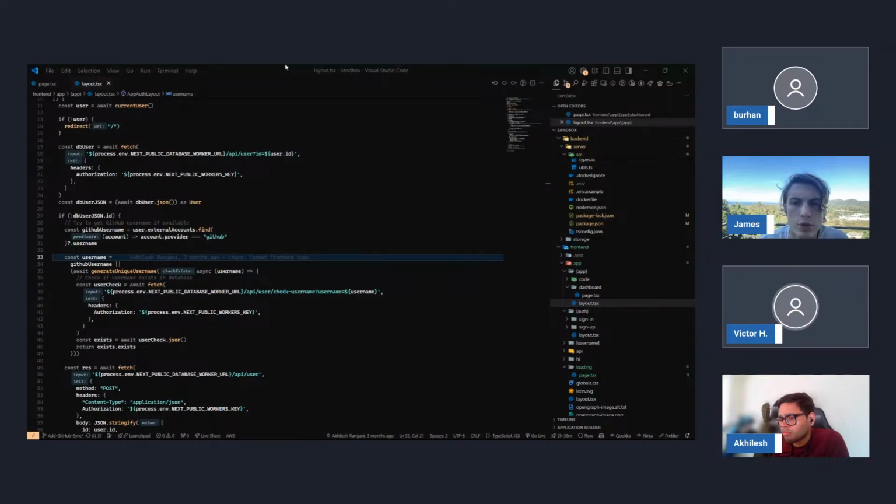Alright, Akhilesh, are you familiar with this part of the code? I'm not very familiar with it. Yeah, I'm looking at it right now. Okay. Yeah, I think you're right, Victor. Thank you for pointing this out. What do you think we should do here?